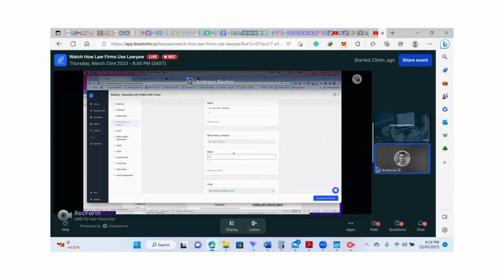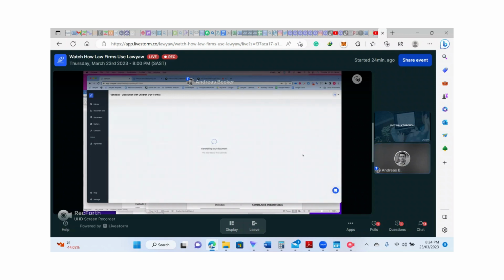You may not have all the information, and you don't necessarily need it to generate the documents. You can save courts, for example. So if I was in another court, I could pull in that court and all of their information would pop in automatically. But you go through, and if this all looks good, I just click Generate Documents.